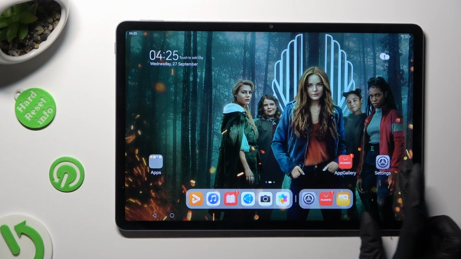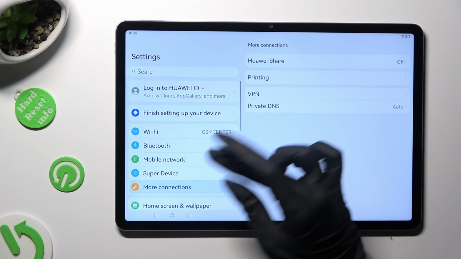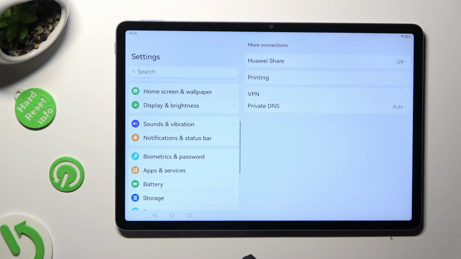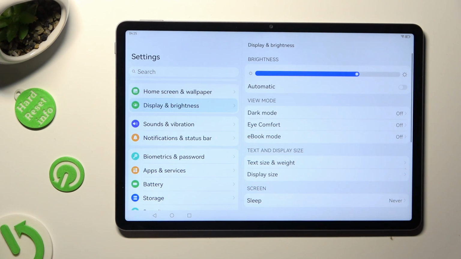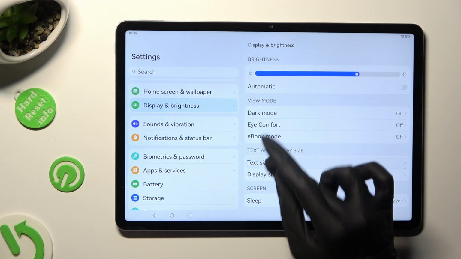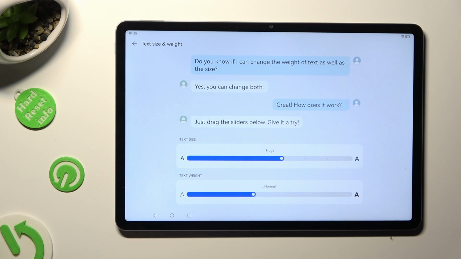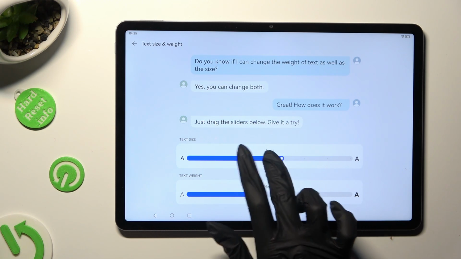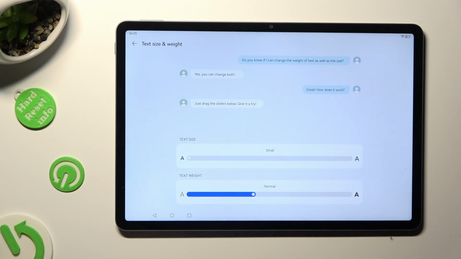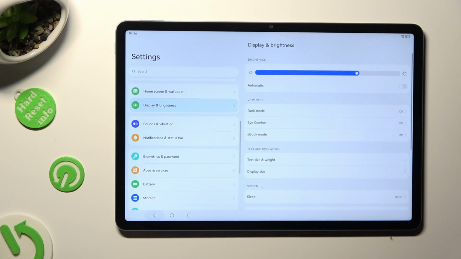Begin by opening the device's settings and scrolling down just a bit to access display and brightness. Following that, click on text size and weight and swipe left or right on this text size slider in order to adjust it. When you finish, just go back. So when I do that, as you can see, the size of my font has changed.